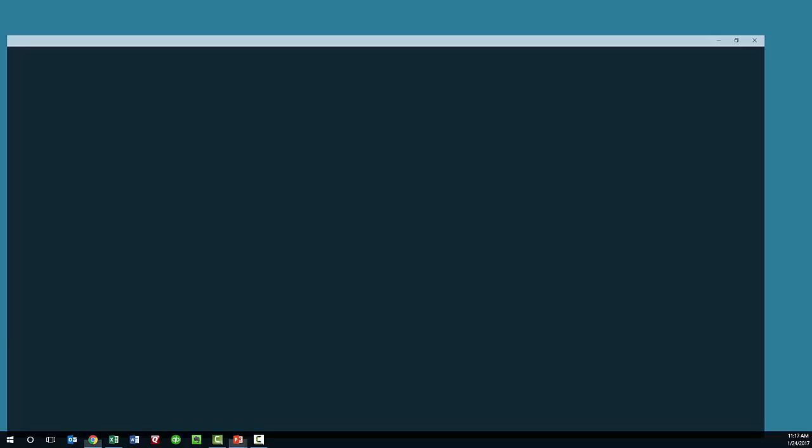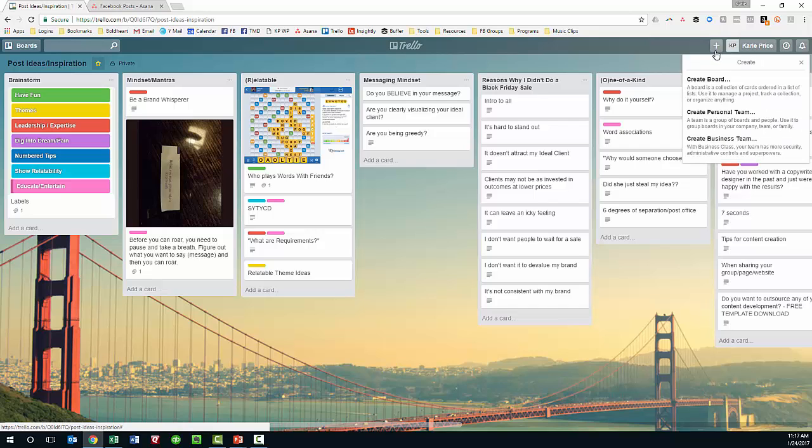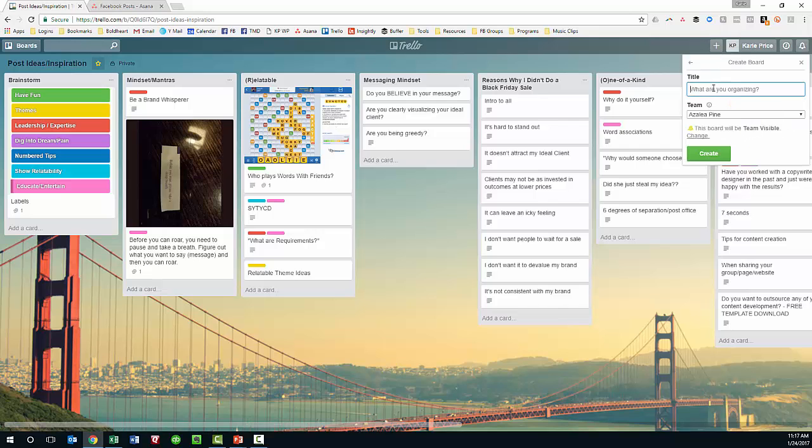Okay? So let's start with Trello. And if you've never seen Trello before, this is what they call a board. I'm going to create a new board just so you can see what that process looks like. It's as simple as choosing create board, and you're going to name it. So for purposes of this, let's just pretend I'm going to call this my social media post.